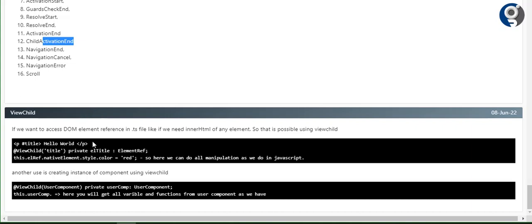As you can see, we have a paragraph with hash property title. Now in the .ts we can create a ViewChild, and this title property, whatever hash property we provide here, we have to provide it in ViewChild, and then as elementTitle. So we can get this.elementTitle.nativeElement.style.color = red. This is the same code we used to do with JavaScript. With innerHTML also you can do it. Okay, this is one way of accessing a normal HTML element in the .ts.